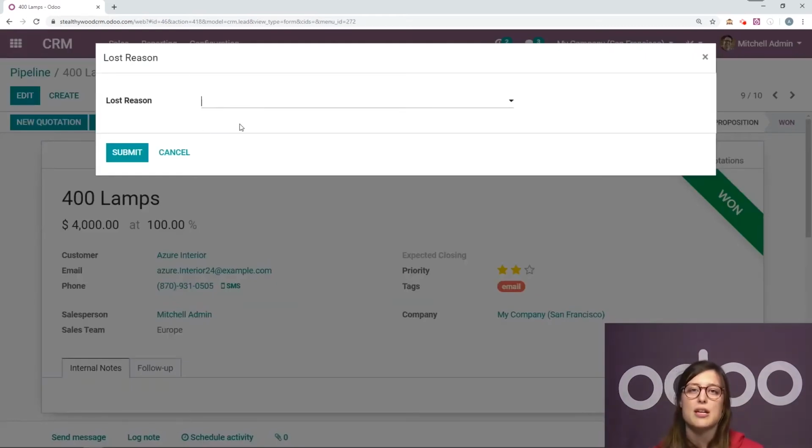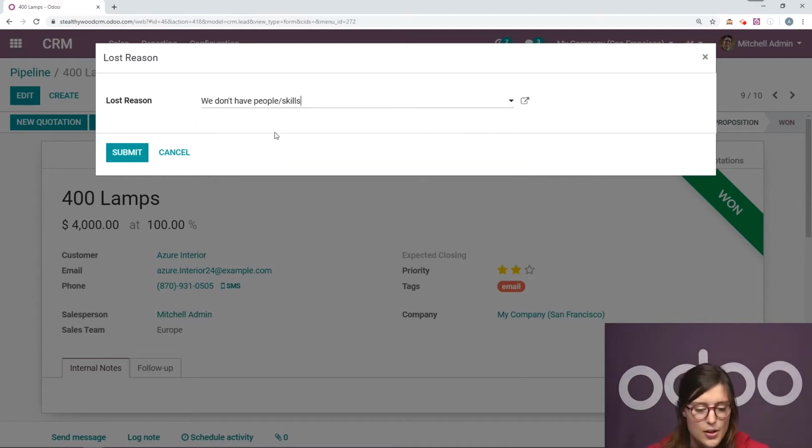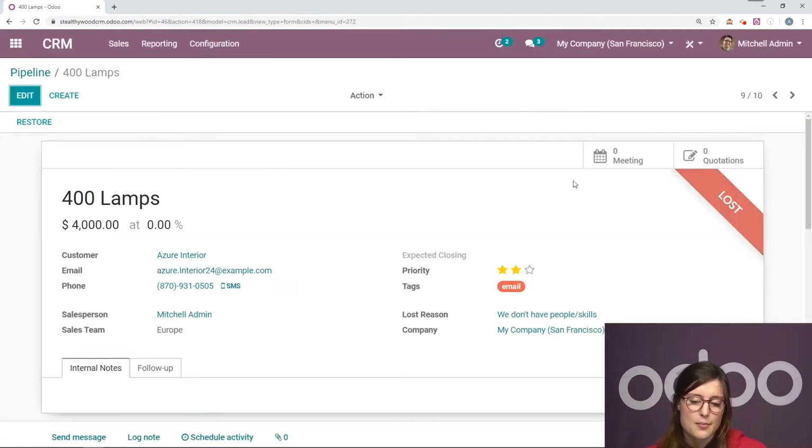And when we do that, we can provide a lost reason. And it's always important to keep track of why we're losing deals so we can prevent it from happening in the future. All right, it's good for your managers, it's good for your salespeople, and just to keep track of what's going on. So let's say that in the end, we didn't have the people or the skills to provide the customer with 400 lamps. So I'll just select this and then click on Submit. Of course, the banner changes from Won, it goes to Lost, which is a bit upsetting, but it can happen to the best of us.